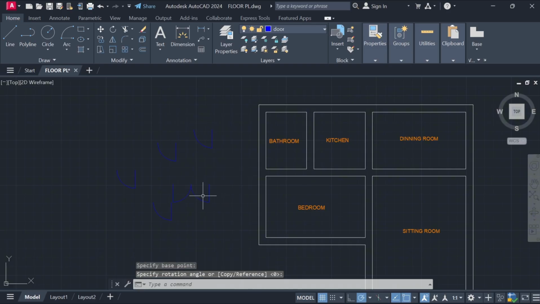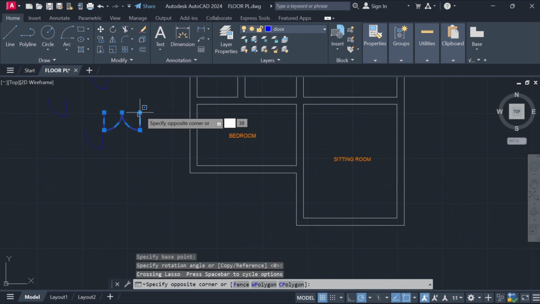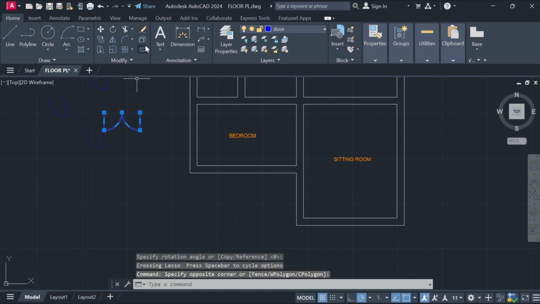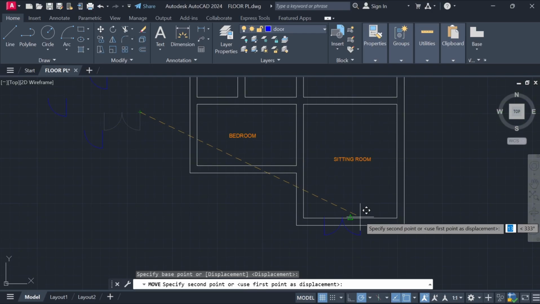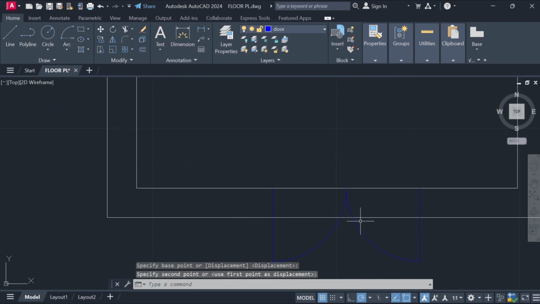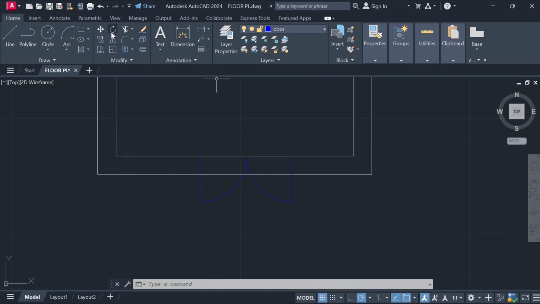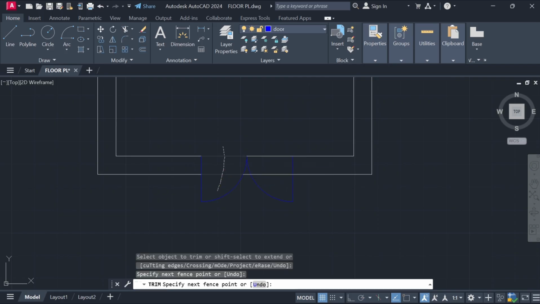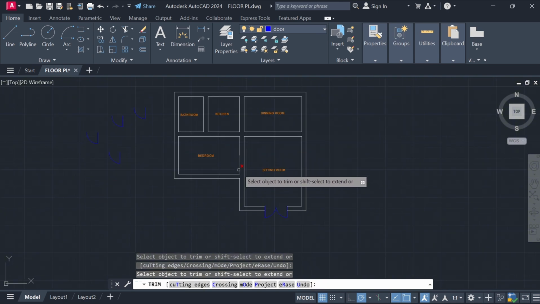So I'm going to join them. They are connected. Now I'm going to place the double door here. I'm going to select it and make a move. I pick a point, then bring it here and place it. So now we are going to trim these unwanted parts. Let's trim them. I'm going to trim here, and this. Now it is clean. Everything is done for this double door.